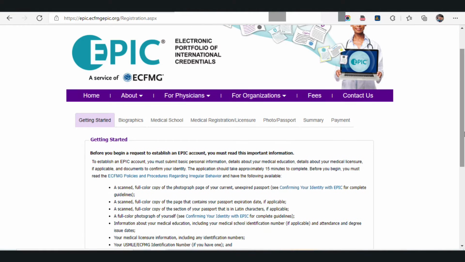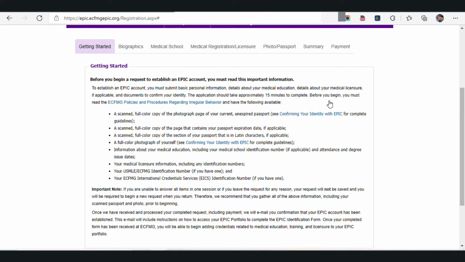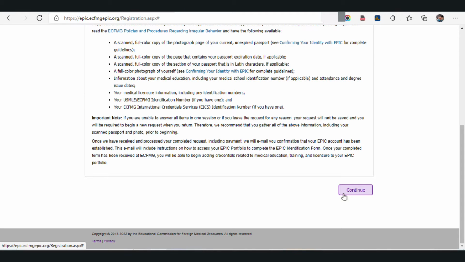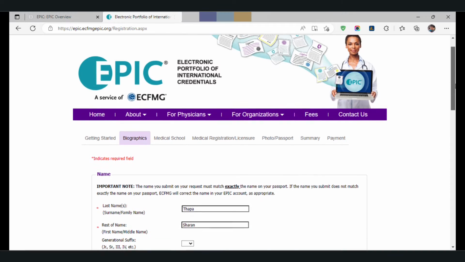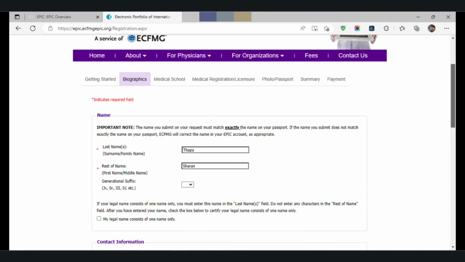Once you click on Getting Started, you will land on this page. Before you begin to request to establish an account, you must read this information, because it gives you an overview of the documents and information you require to establish an account with EPIC. After reading this, just continue and you'll be taken to the next page, that is your biographics.